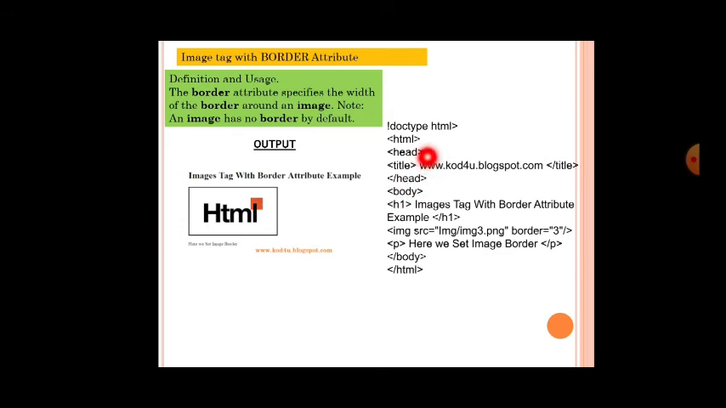So here a sample example is given: HTML, head tag, title, body, h1, images with border attribute, images with border attribute example. Then image src is equal to image3.png, this is one of the sources. Then border is equal to 3. Here we set the image border. So the 3 means it's the width of the border. Can you just see in the image, the border is set here with 3 inches of width. So this completes our chapter, that is introduction to HTML.